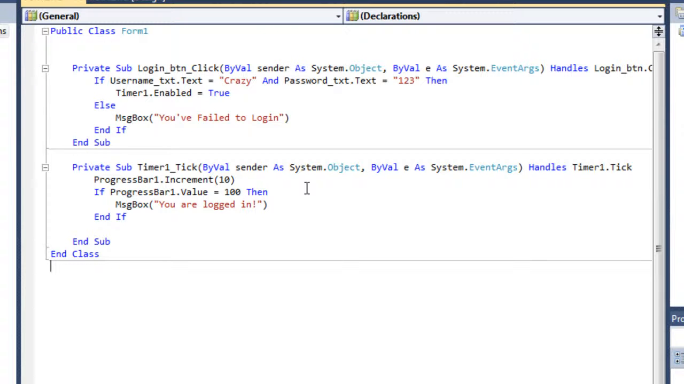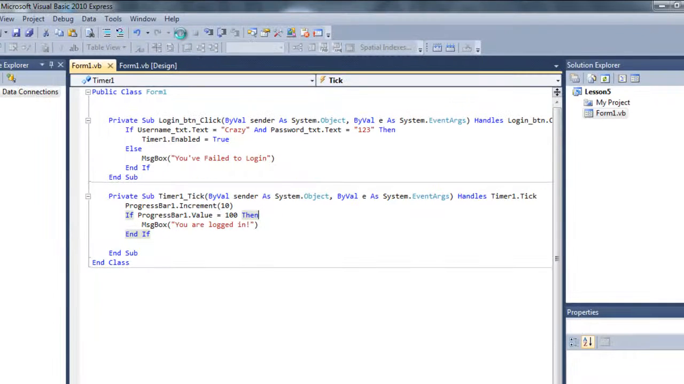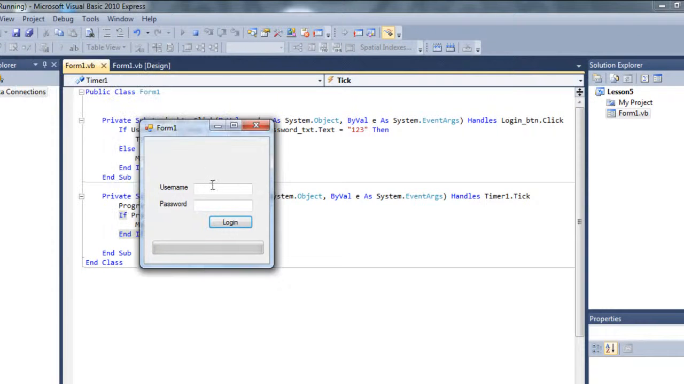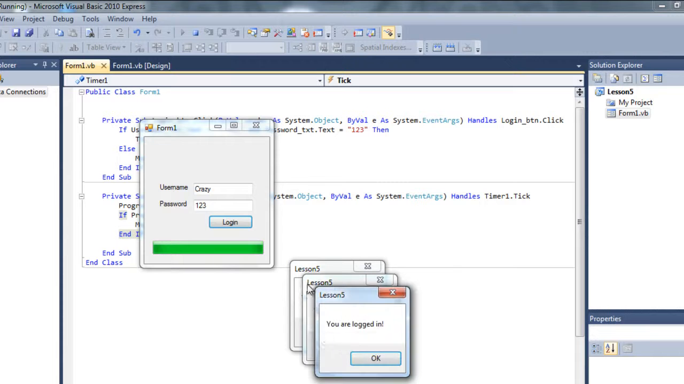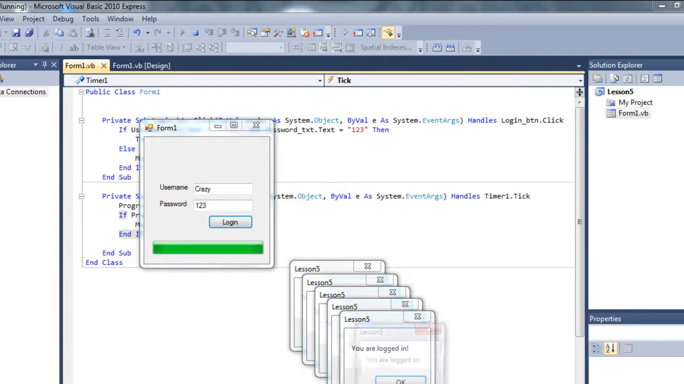Also, this is very important to stop the timer or else it'll be a big mess, because if I just run this and type crazy and 123 login, and as you can see this thing is going, this is actually very slow. We have to make it a little fast. So as you can see, there is lots of messages, so we have to stop the timer.